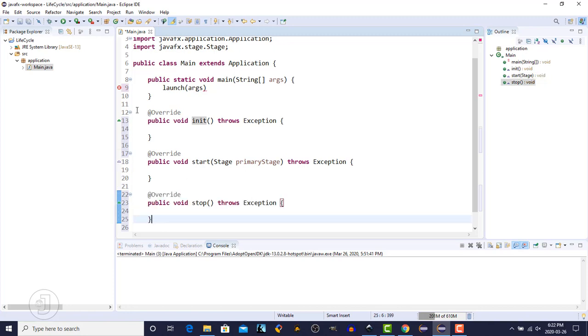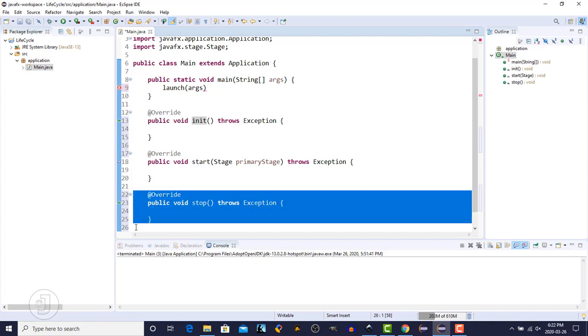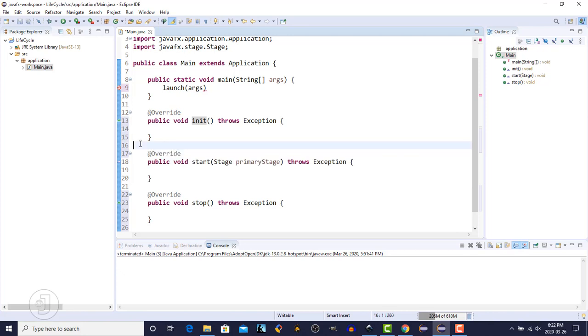Now, for most of the programs that we're going to write, we're not going to really do anything in the init method or the stop method. All of our code is going to be written in the start method. But just be aware that these are available and they are part of the lifecycle of the JavaFX program. So, for example, if there's anything that you need to do, like creating objects before the program starts in the init method, or cleaning up resources and whatnot in the stop method, you know that you have these things available to you.